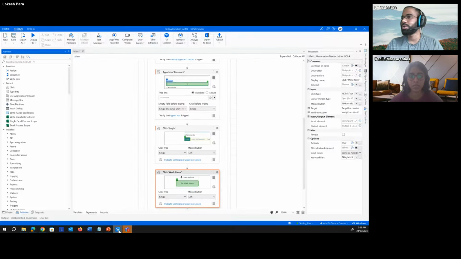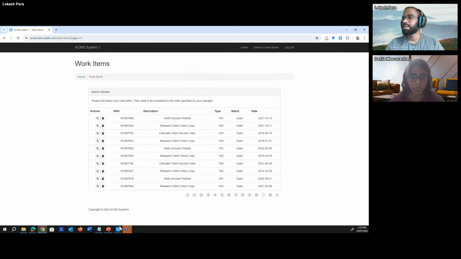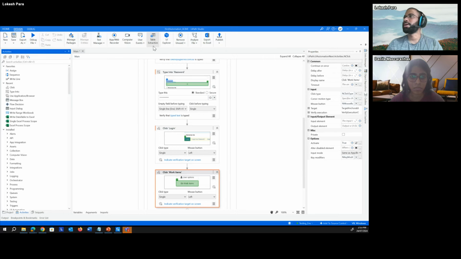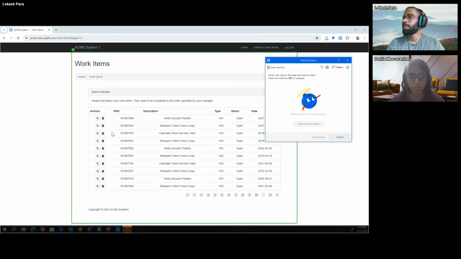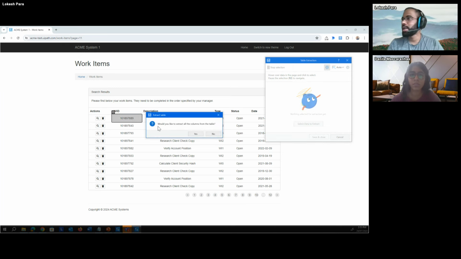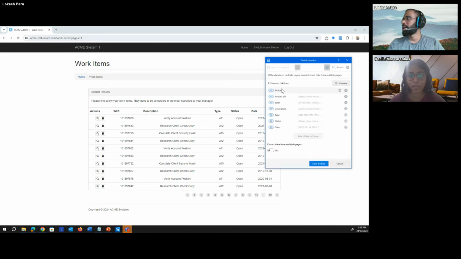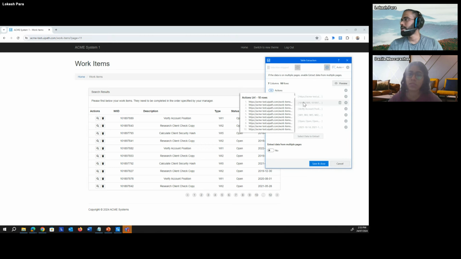Which activity do we need to use to scrape the data? We have an activity called table extraction. Simply click on that and hover to a specific row or column, and click on that specific element and it will display, would you like to extract all the columns from the table? Just select yes. Then see the magic, it is getting all the 10 rows and 7 columns from the page. So you can see all the rows with the action URL and description and everything.